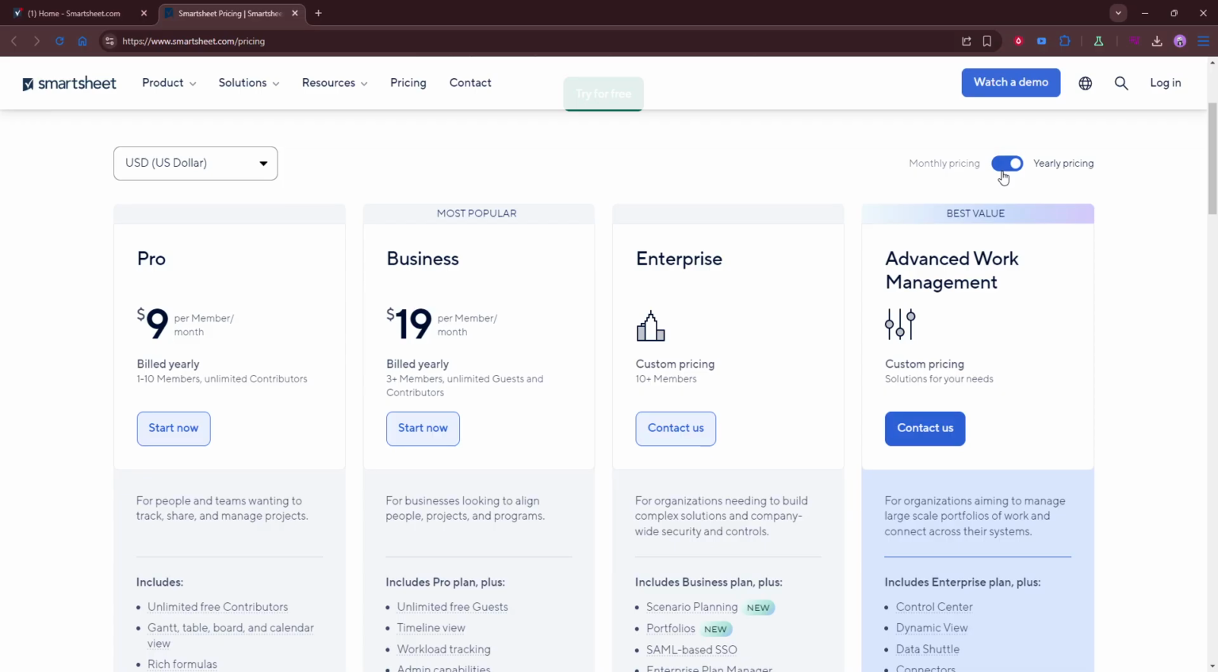Finally, choose the plan that best fits your use case. Base your decision on the features you need, the size of your team, the level of control required, and your budget. By reviewing the pricing page carefully and comparing each option methodically, you'll be able to choose a Smartsheet plan with much more confidence.